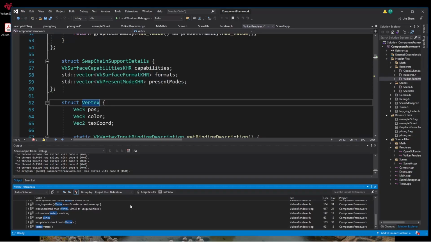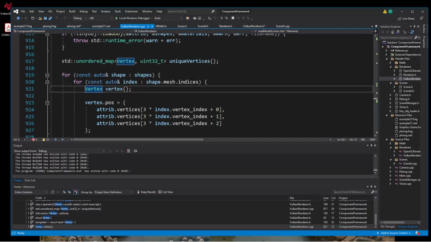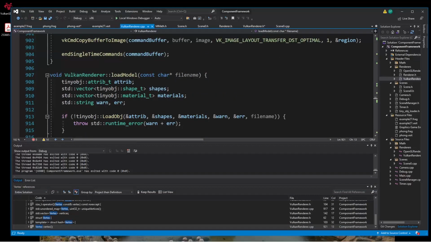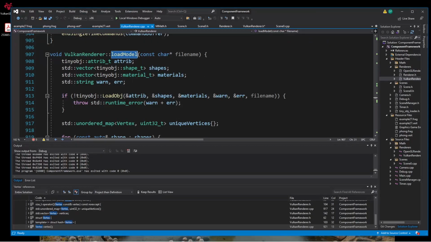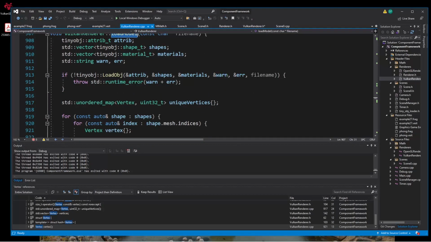Boy, look at them all. This is load model that we've come down to. That's around line 900 or something here. Load model. This is the tiny OBJ stuff. Let's go take a look, see what's going on in here. We'll load up the model.